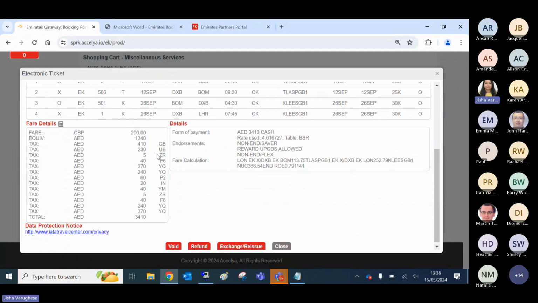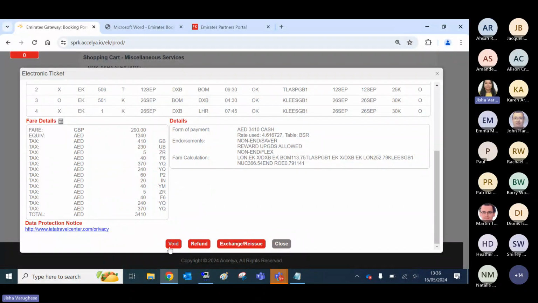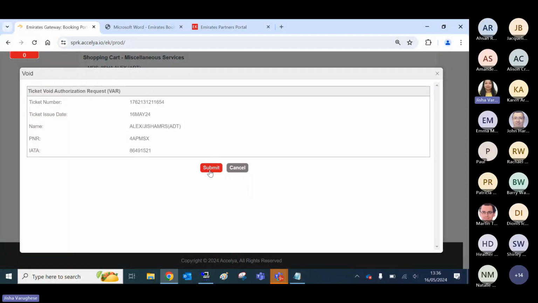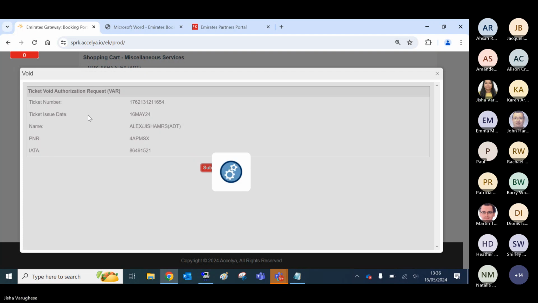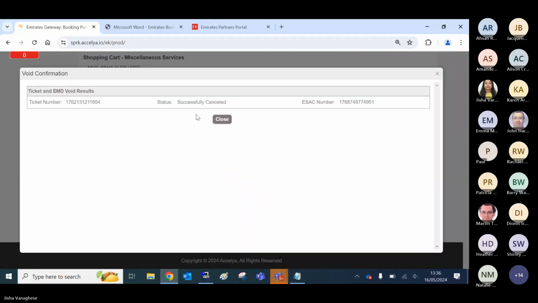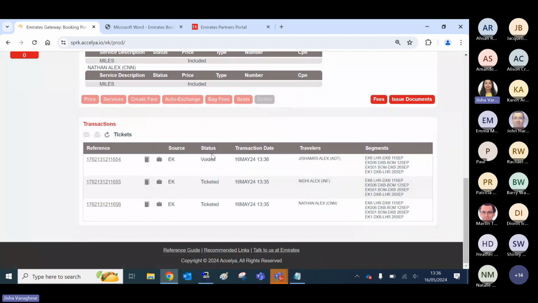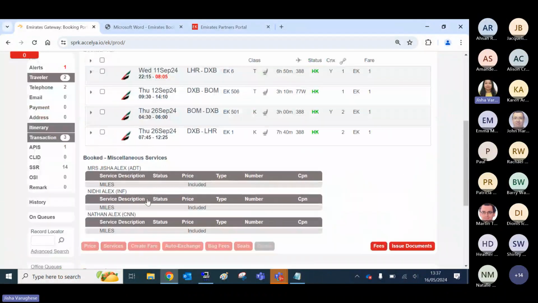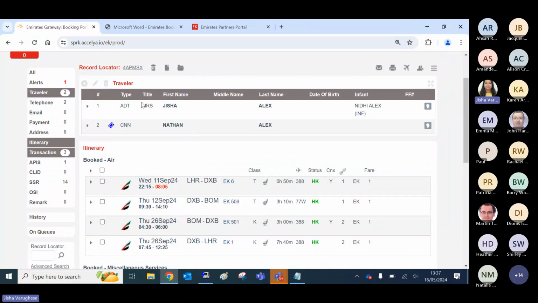And if for any reason you want to void the ticket, you have the option in this ticket image itself. There's a void icon. Just click on the void icon to void the ticket. And then you have to click on submit and continue to void this ticket. So you can see the status is changed to void when you open this ticket, and you can verify the ticket status. The other tickets are shown as open only because I have just voided this ticket.